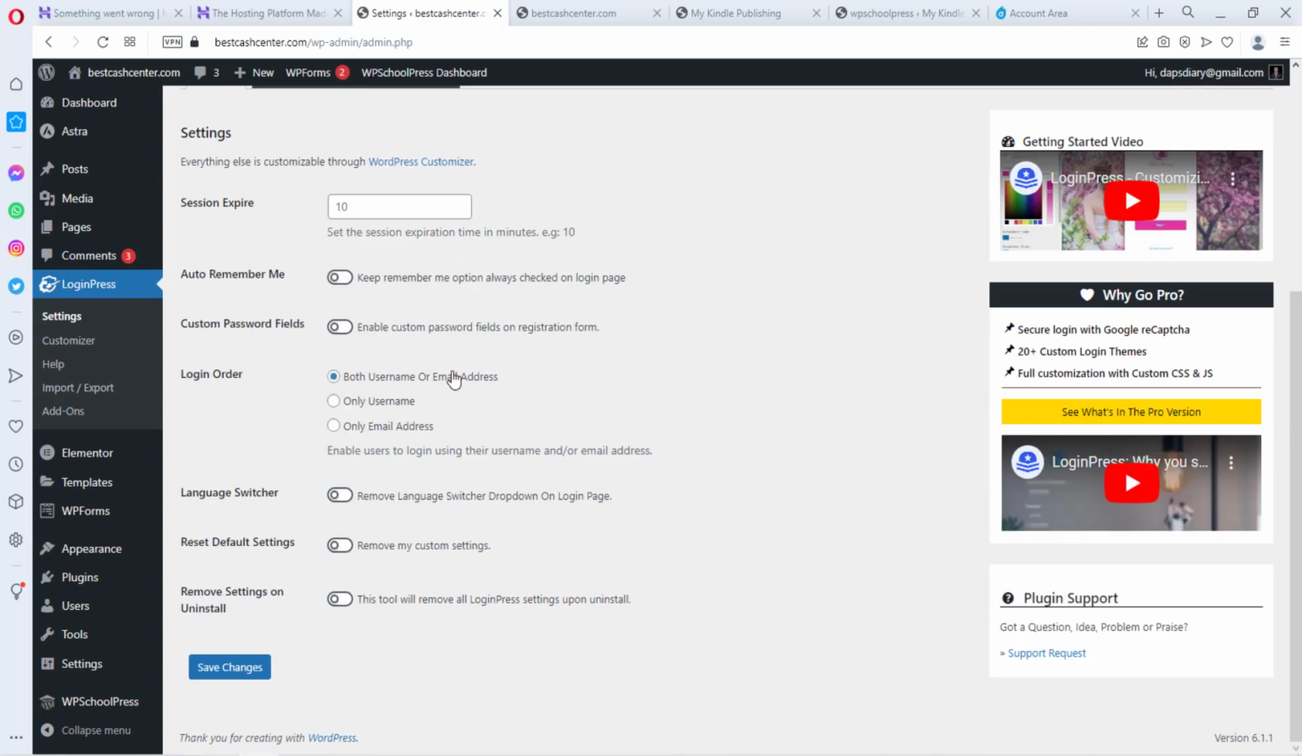People can log in with both their username and their email. You may want to decide that they should be able to log in with their username alone or their email alone, whichever you want to do. You can have a language switcher, whatever, but I think whatever I have here is okay for us to start. There are tutorials here that you can watch for you to be able to customize this page. So let's come to customizer.